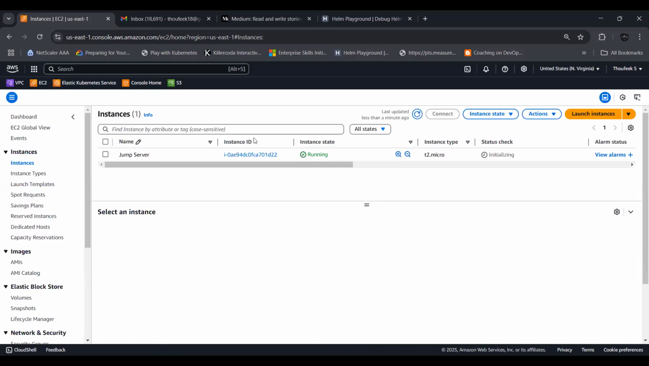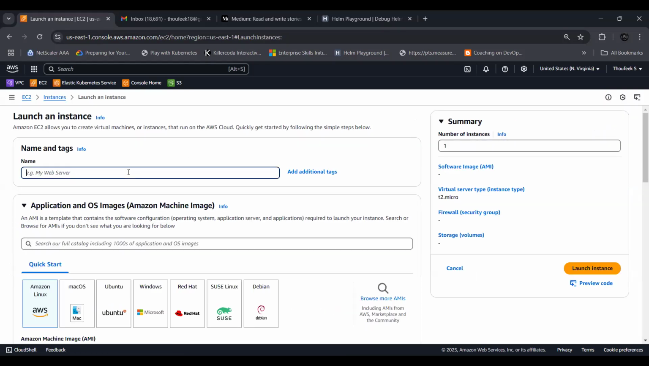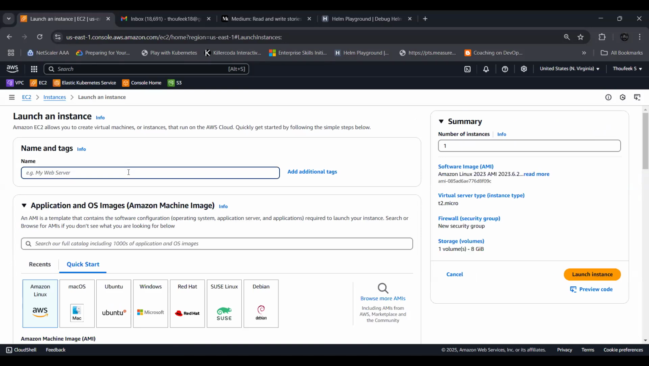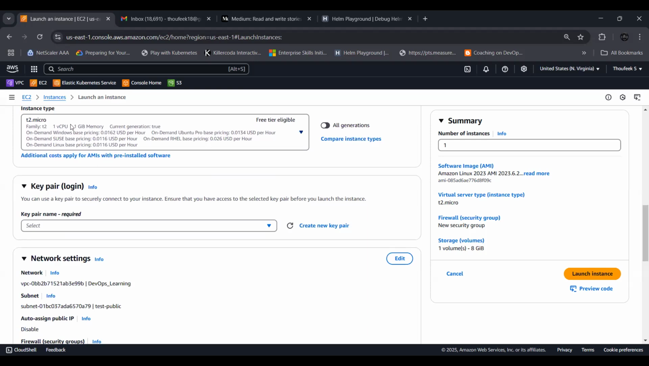Now go back and create another machine. That machine will be in our private network. So launch instance. Most probably, in a real-world scenario, we keep some database servers or credential servers in a private subnet. So this is considered a database server. The same configuration, T2 micro.